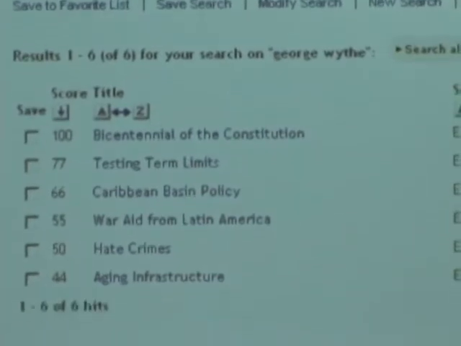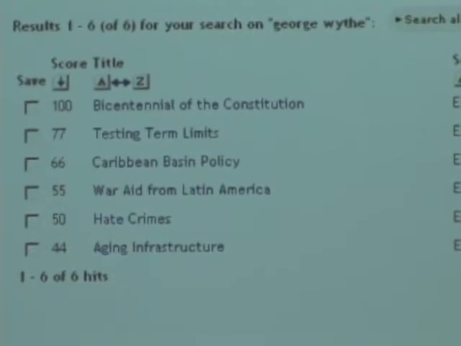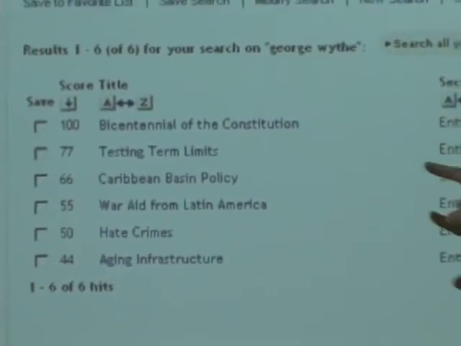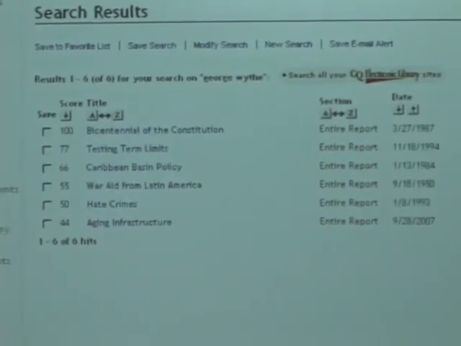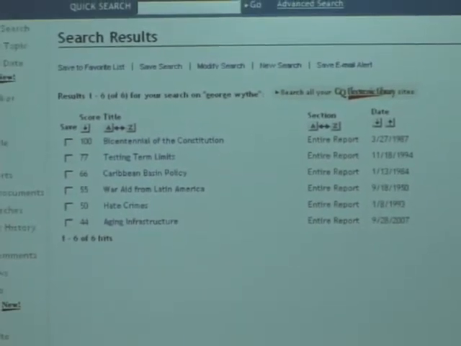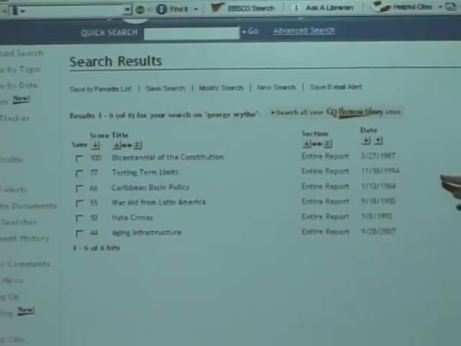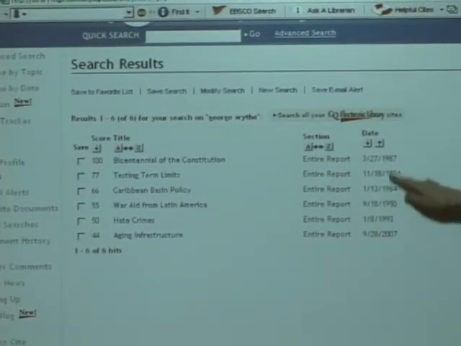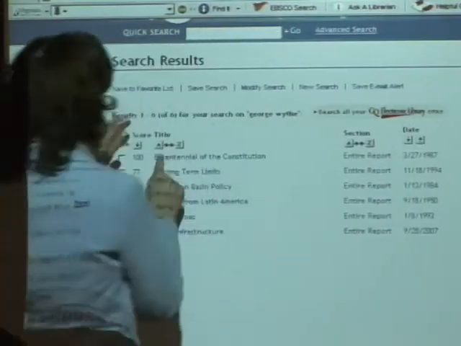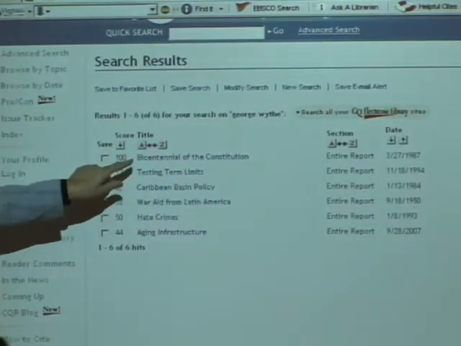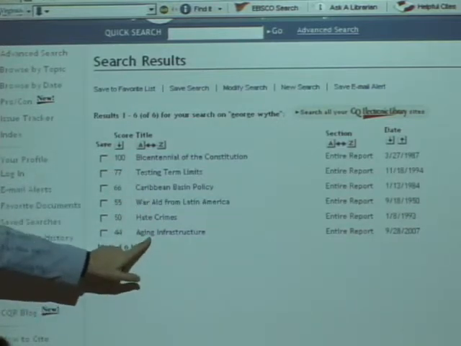These are not really good results because this is not the right database for me to be searching with this topic. But here's something called the Bicentennial of the Constitution, and no doubt it had something to do with George Wythe, because he was very active during revolutionary times. Notice how old some of these databases are. And notice they're in order by relevance, meaning this is the one that had the words George Wythe most often, and this is the one that had it least often.